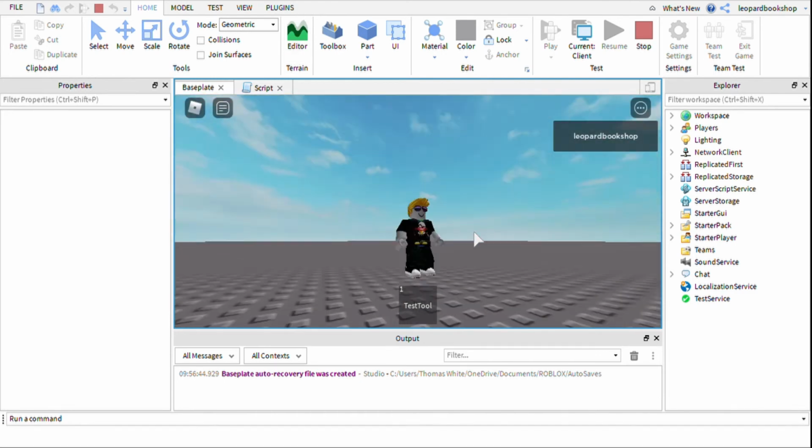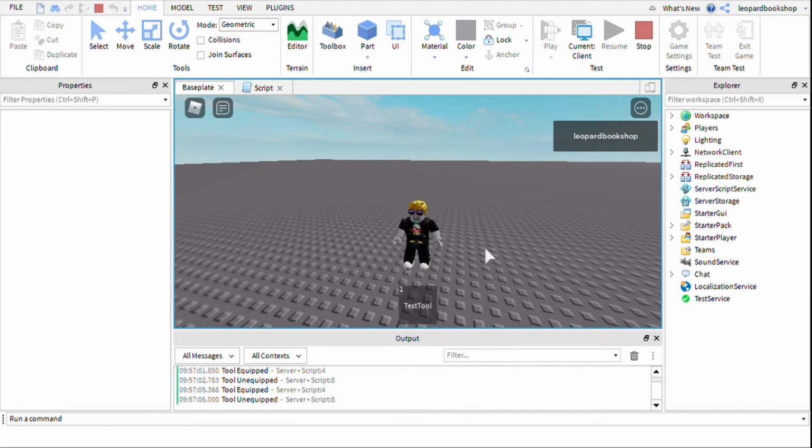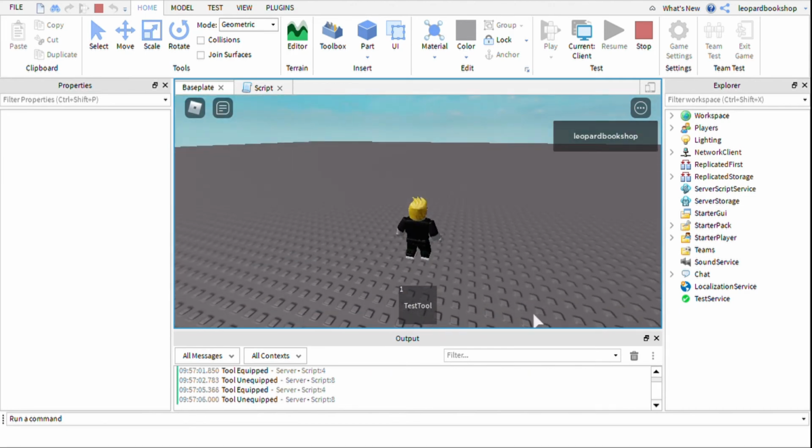Okay, so we're in the game. We can equip it, we can unequip it, just like we did before. But if it's unequipped and we click the screen, nothing happens. But if we equip it and then click the screen, we can see we have tool activated, and we can click as many times as we like. It doesn't do anything. Equip it and it does something. So let's go to stop.